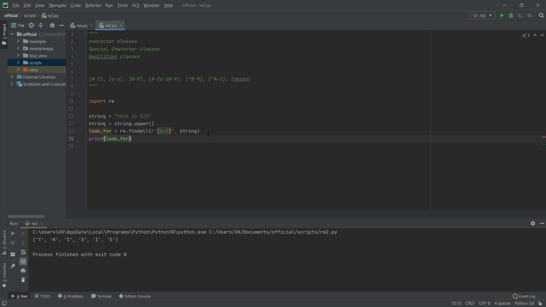Now we just use the findall method in the re module to get all the uppercase letters inside our string. So that's what findall is for, and that's what the A-Z character class is for. So it just looks for the capital cases or the uppercase letters inside our string. Okay, so that's what we are saying.